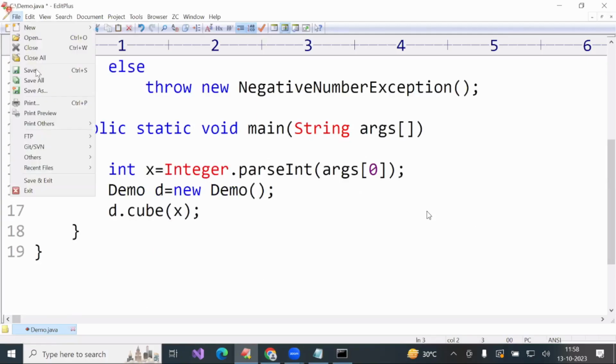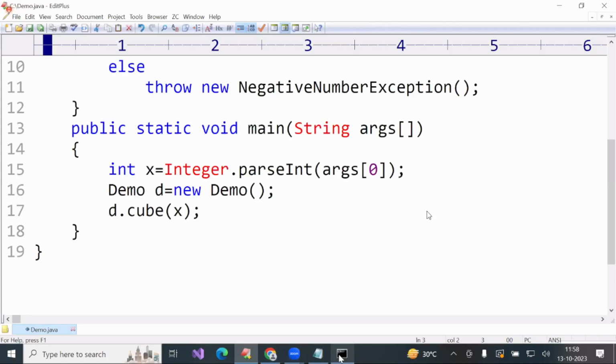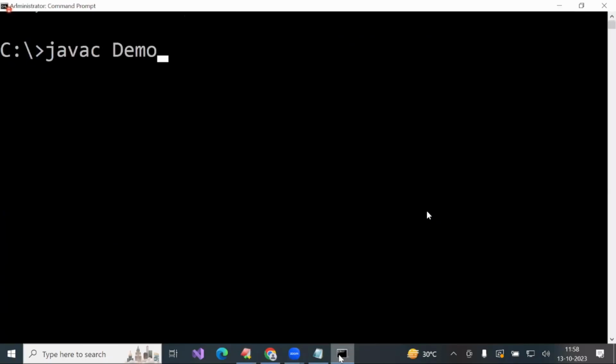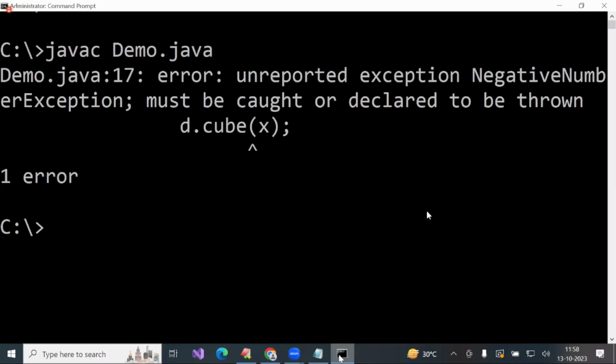File, save. I'll compile: javac demo.java. Now, my question is, listen carefully and give me the answer. Is it a syntax error or an exception?